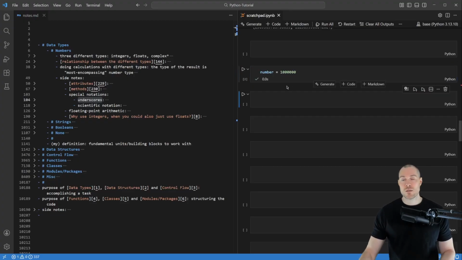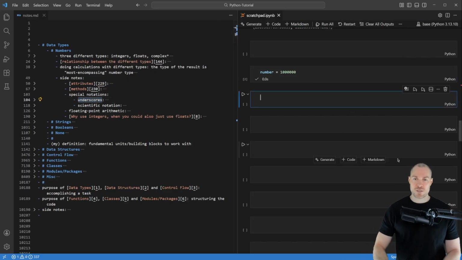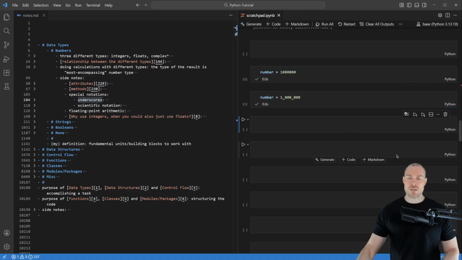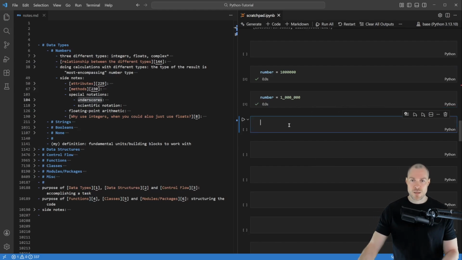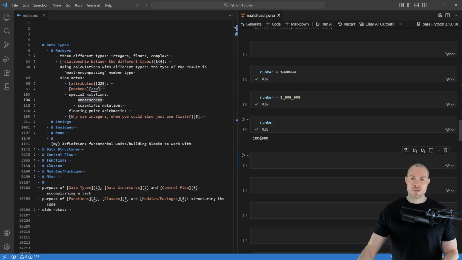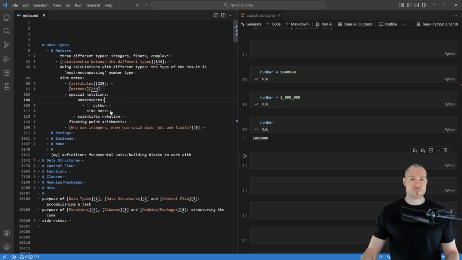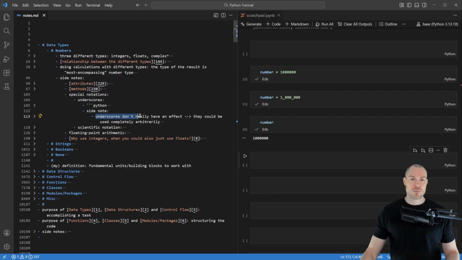And this can be done somewhat more easily by using underscores. So for example, what you can do is say number equals 1 underscore 000 and then underscore 000. So this here is then also a million. However, if I now print out this number here, then you can see internally those underscores are not used. So those underscores here are really just for the programmer, so that it is easier to read such large numbers here.